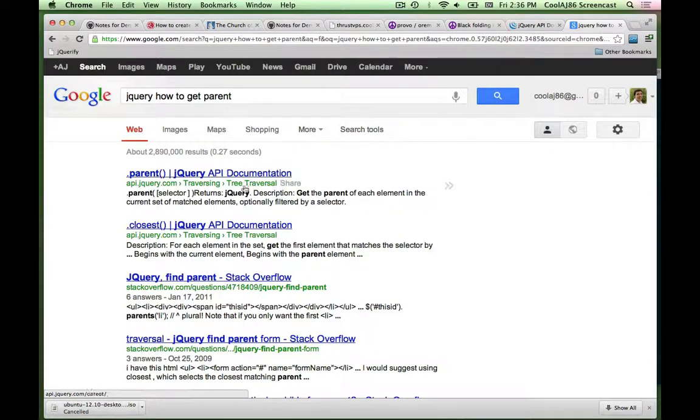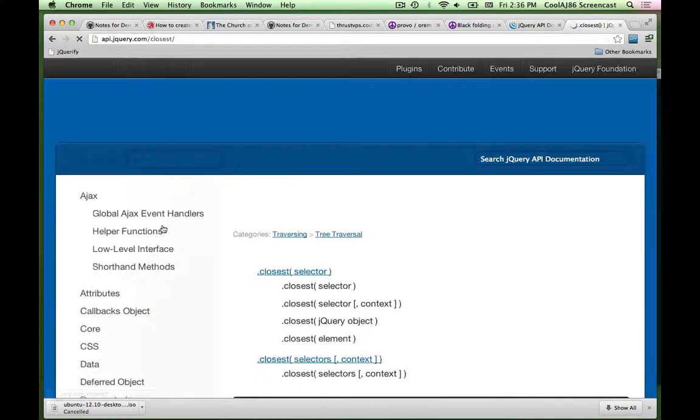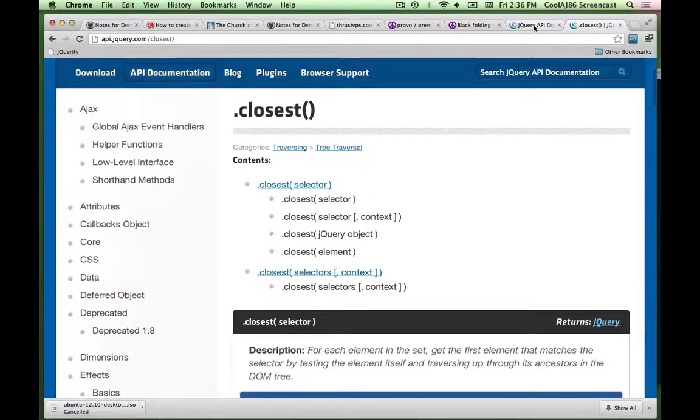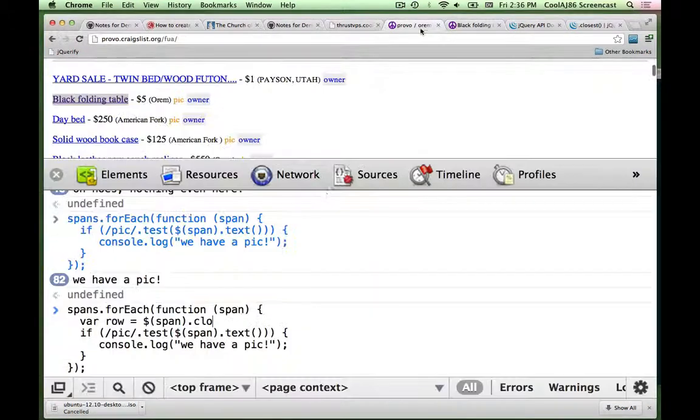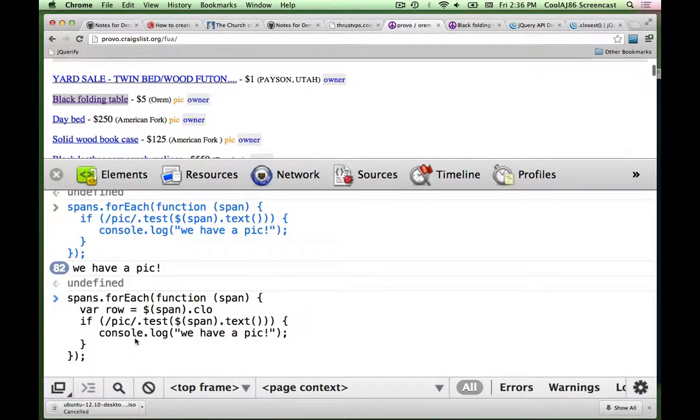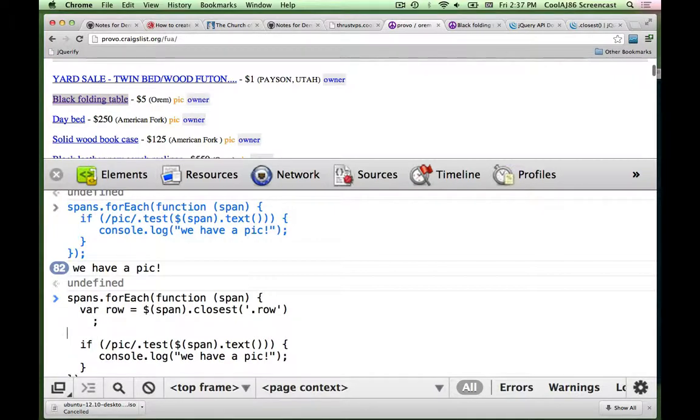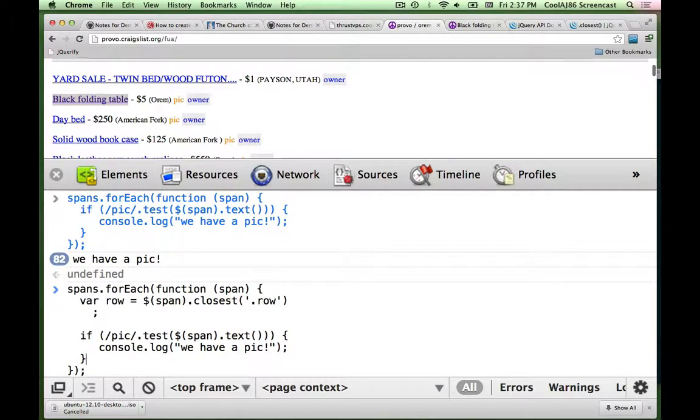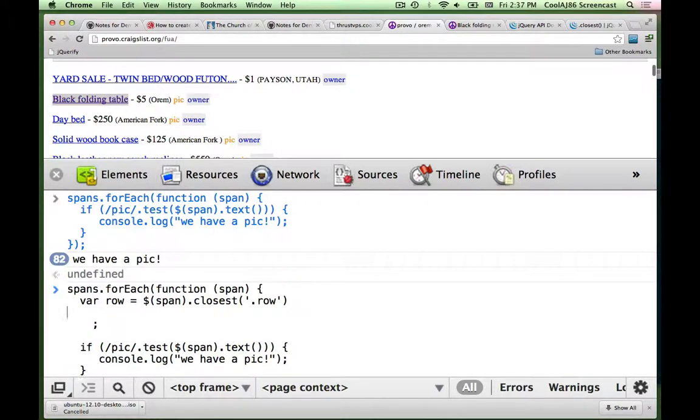And boom. There are two top hits. This is the one I'm actually interested in, because that one is a lot more convenient than the parent one, more generally. So I'm going to do dot closest, and then I'm going to say dot row. And then I'm going to do row text equals row. Actually, I should do this.